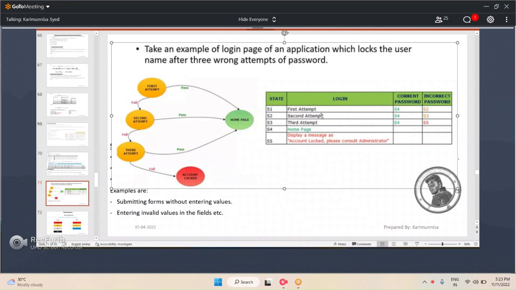Second attempt it will ask. It will ask to enter a second time, right? Yes, I said S2. What is in S2? It asks for the second attempt. Okay? Suppose in the second attempt also you passed the correct password, then S4 will come. That means you move to the home page.